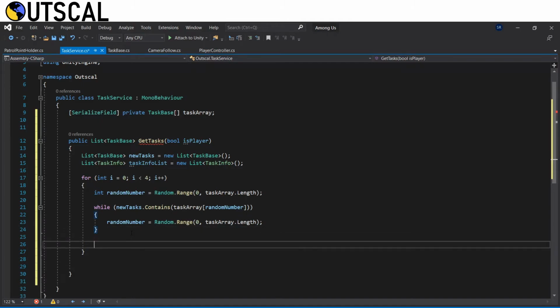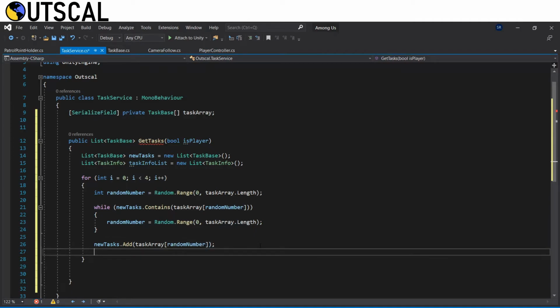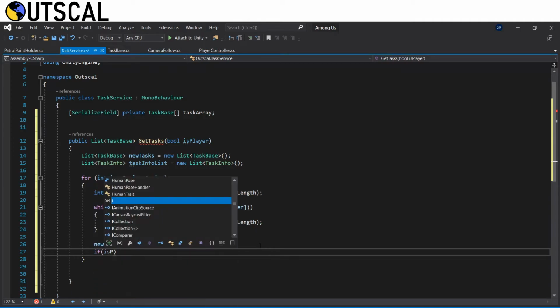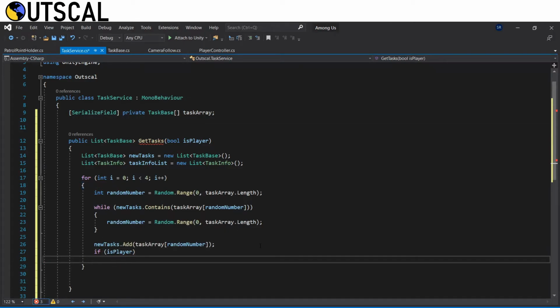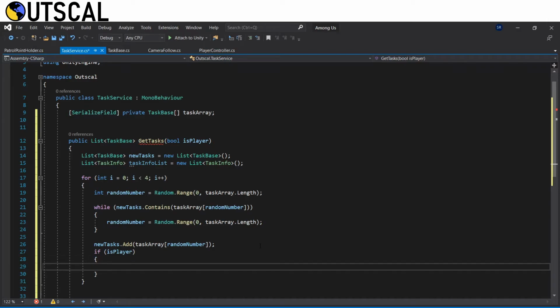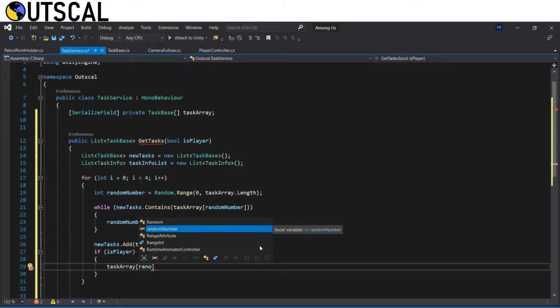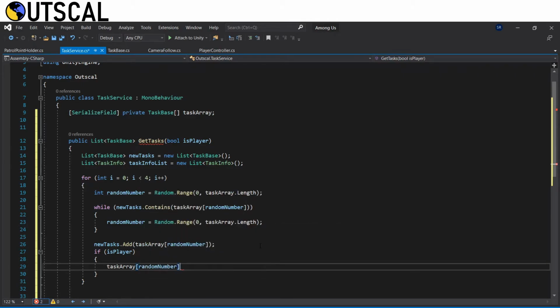Then we check if isPlayer is true. If it is true, then inside the if condition we go to our task array and to the task at the randomNumber index, and we call a method called ActivateTask. Now this method is not yet added, but we will add it soon.